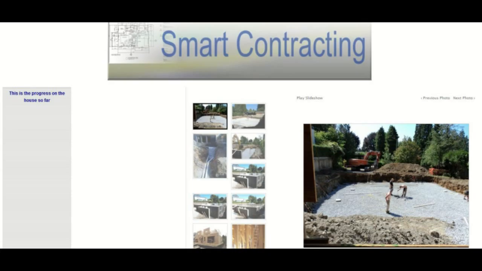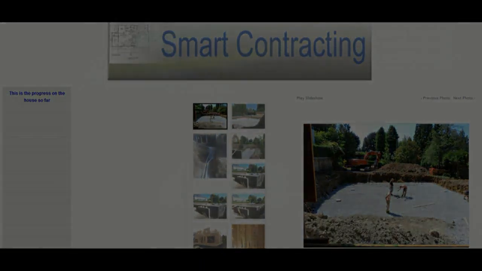There's many other features that I don't have time to show you right now, but they're all equally easy to use because they're all done within EZPlan.